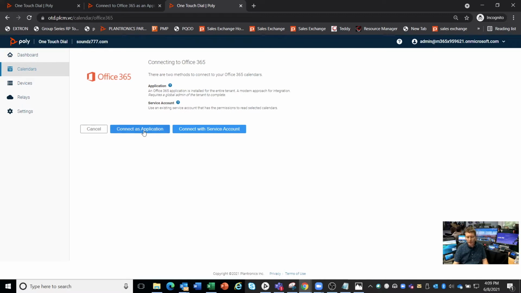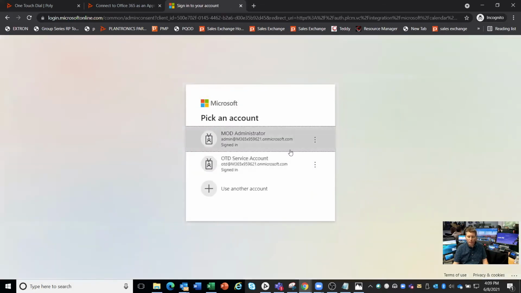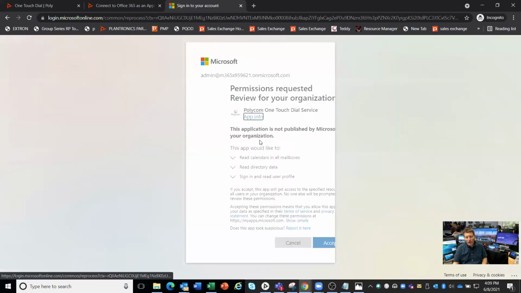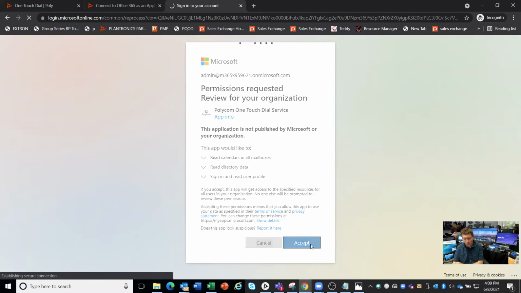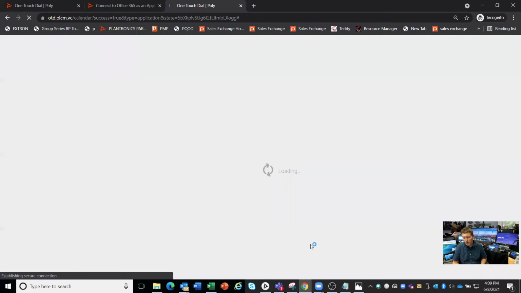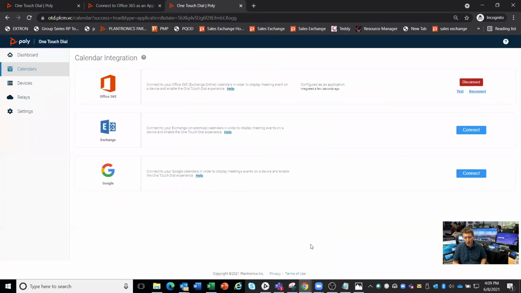So I'll say connect as an application, and it'll prompt me for the admin. So I have to be global admin, Exchange admin. So I'll choose that option, and it's going to make me say, this is okay, a consent. And it tells me what it's going to do: read calendars, no writing, just reading calendars. So I'll say accept, and it's going to go ahead and connect to integrate our Cloud One Touch dial with the mailboxes on that Office 365 tenant.